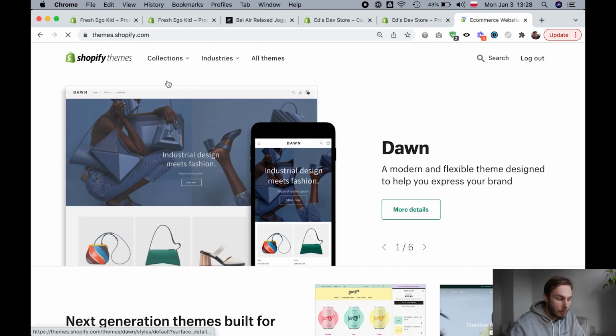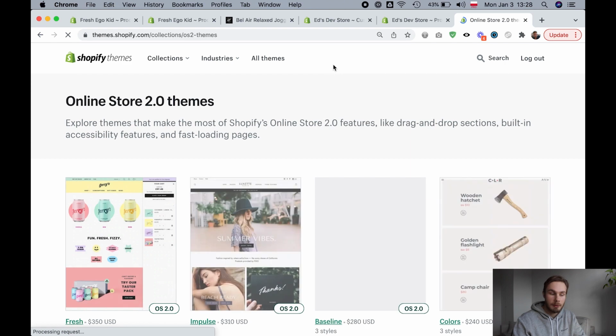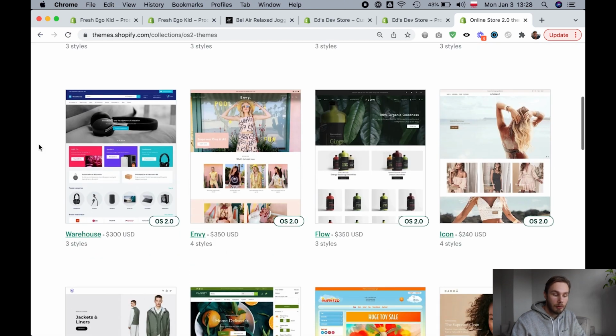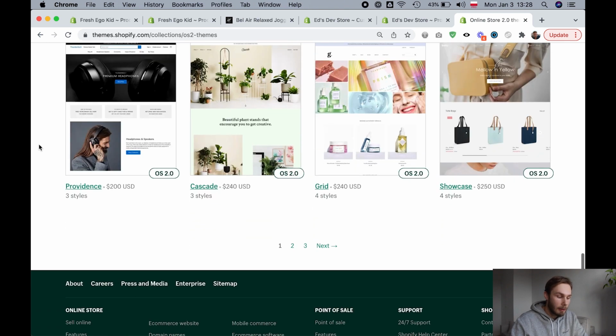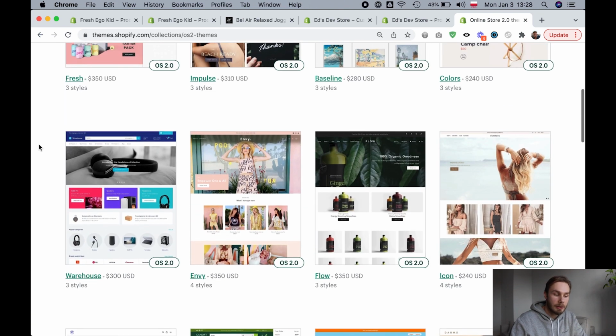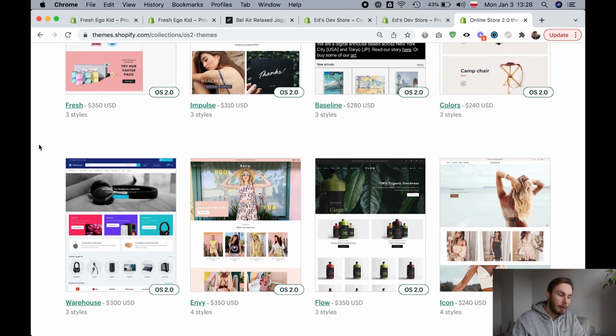And so now 6 months later, we have plenty of themes that are using Shopify Online Store 2.0. You can see them by going to themes.shopify.com and then right under collections, Online Store 2.0 themes, right? And now there are a lot of themes. 6 months ago, there weren't that many.